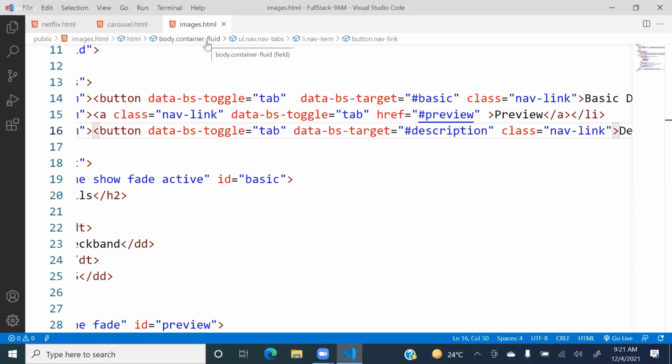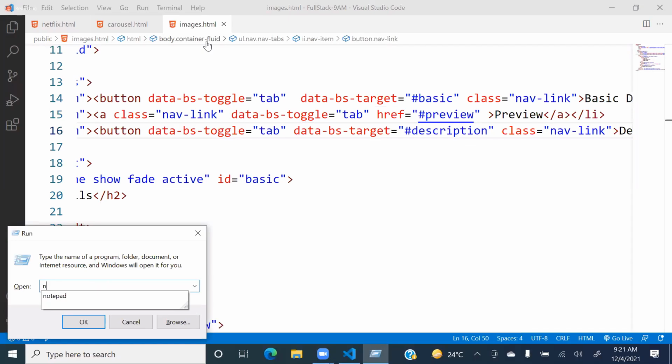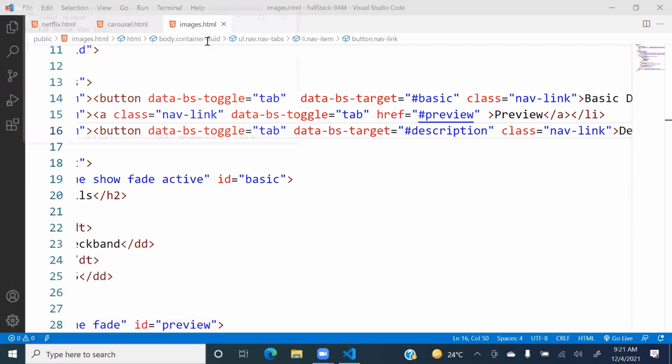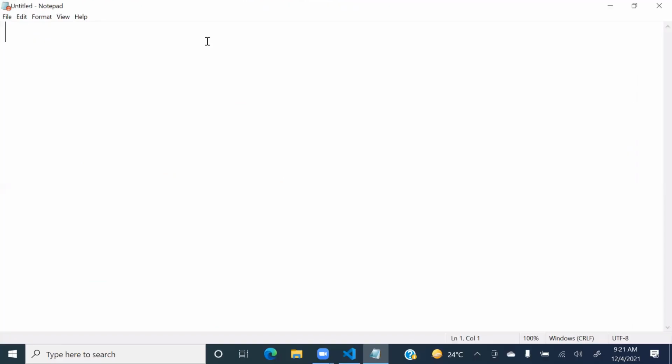Okay, so last session we learned how to design a navigation bar. So we will see another one, dynamic navigation, and how to handle it. Dynamic navigation is nothing but a responsive navigation bar. Yesterday we saw a static navigation.